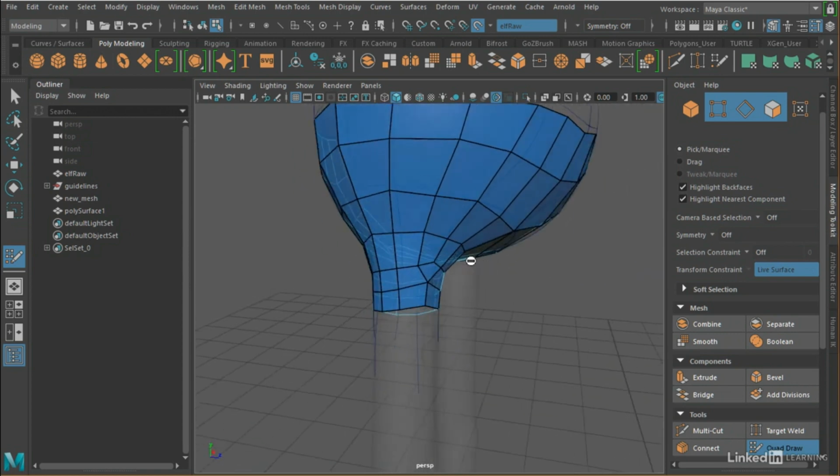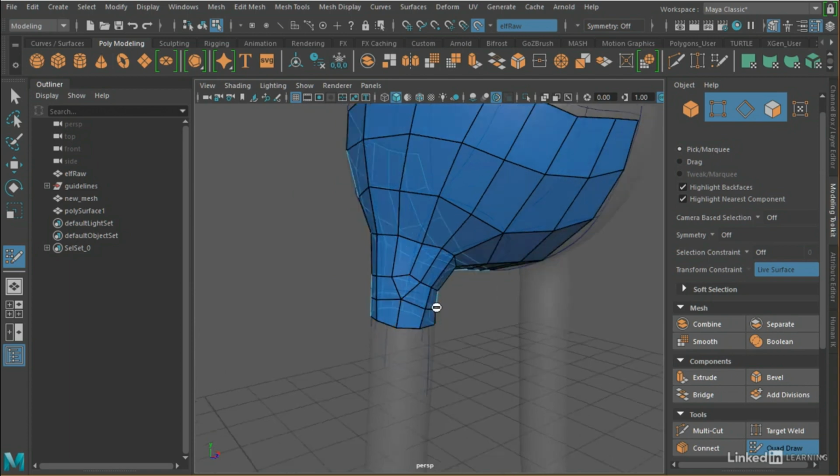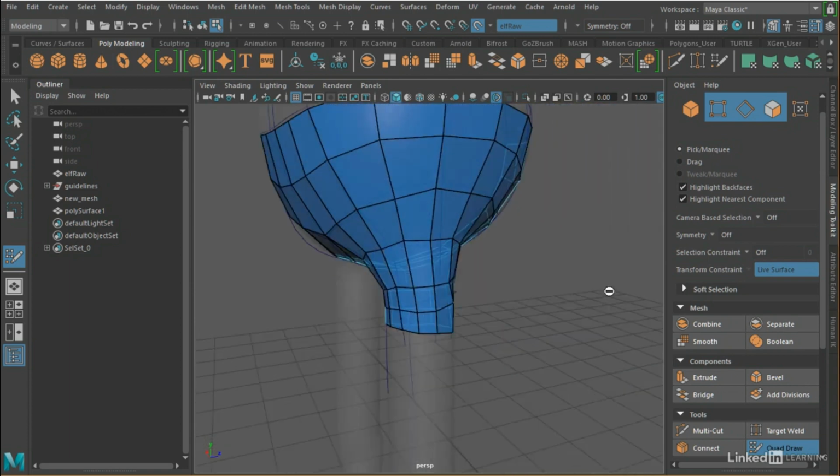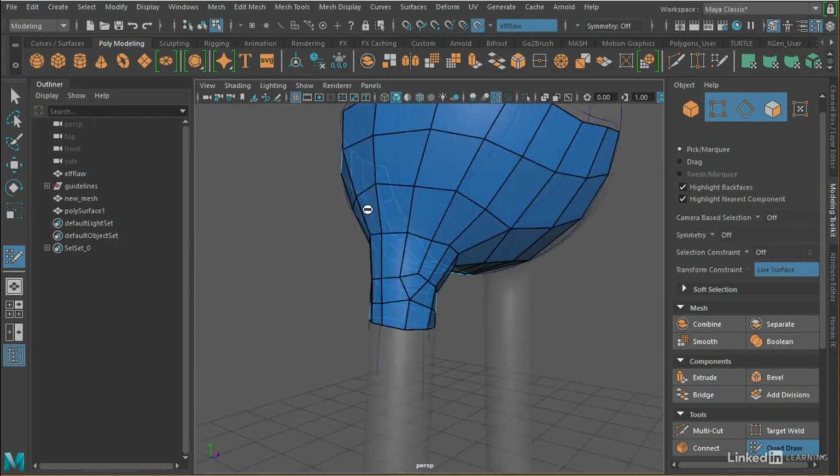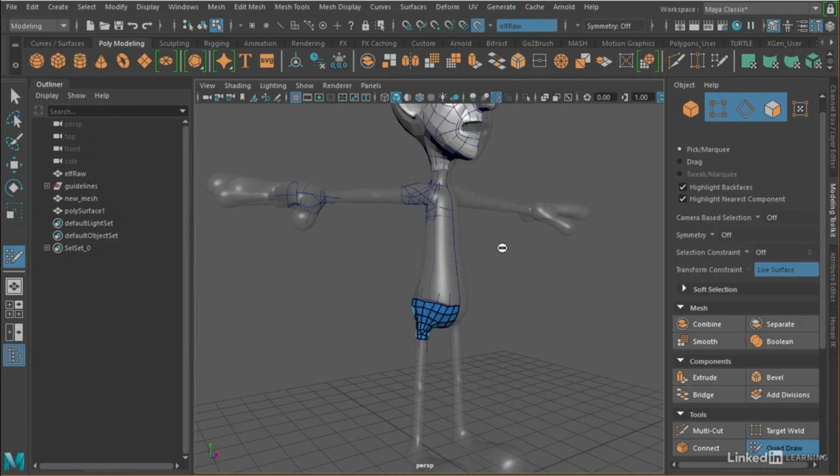So this is a really handy way to make big adjustments to the positioning of these polygons. Now if you want to turn off soft select, simply hit B again. Okay, now that we've got this hip done, let's combine it with the head.